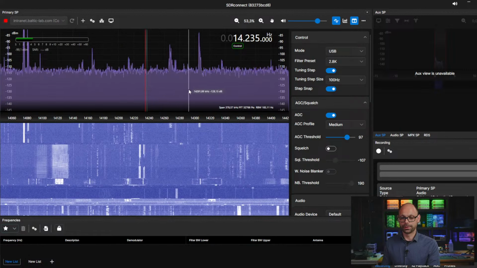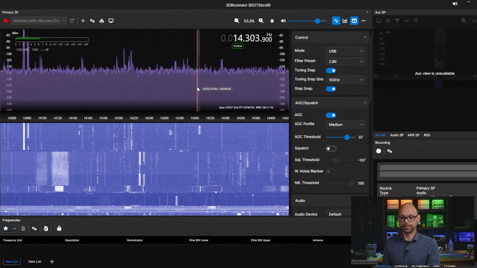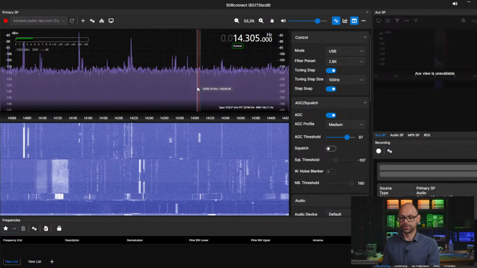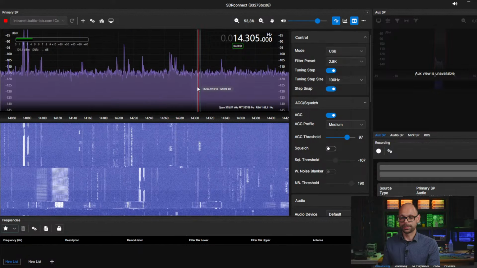There should be an auto upper sideband, lower sideband switch. I'm actually going to suggest that to SDR Play.